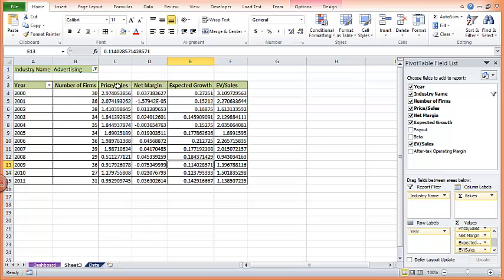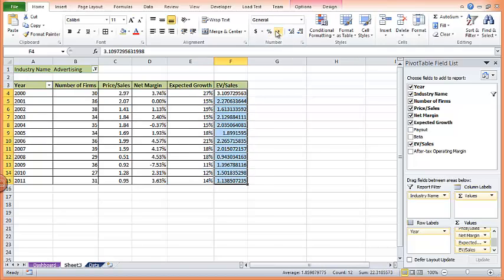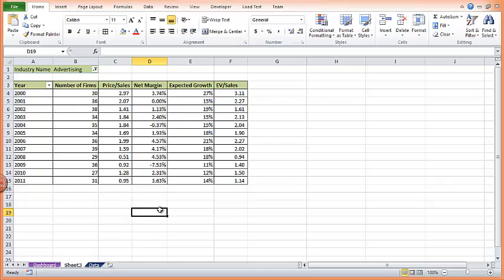So now for price to sales, I don't like too many decimal points, so I'm going to give it comma formatting with 2 decimal points. That's what I need. For net margin, I'm going to show it as a percentage, so percentage formatting, then 2 decimal points. Expected growth, I like to see also as a percentage but with no decimal points. EV to sales, I like to see comma formatted, just 2 decimal points. So now the table is looking better.